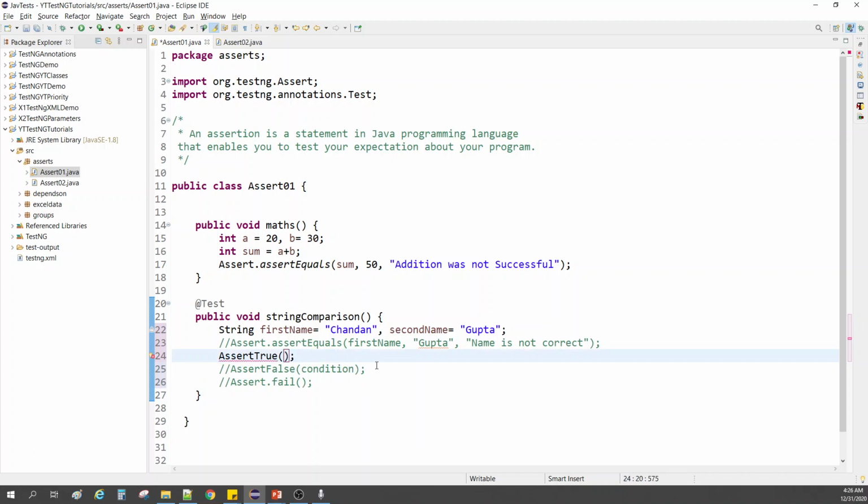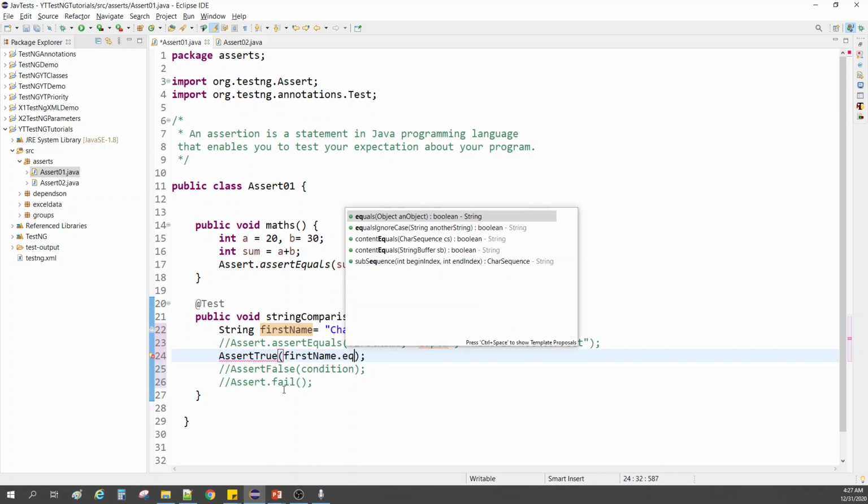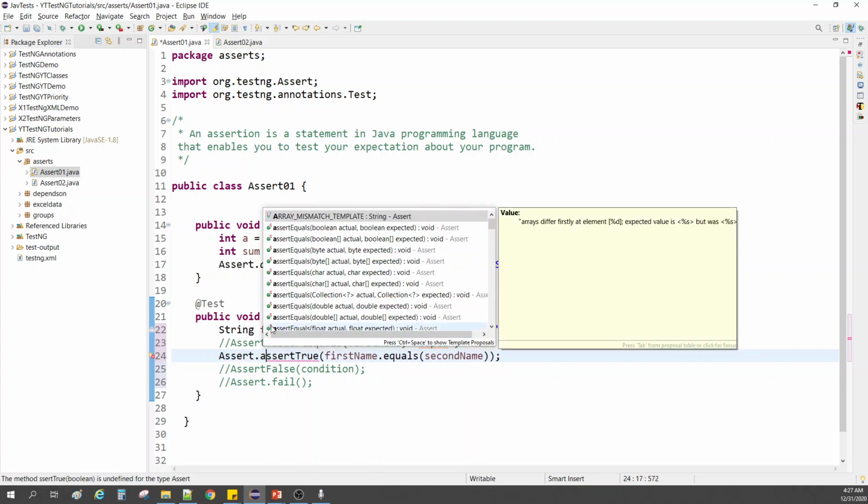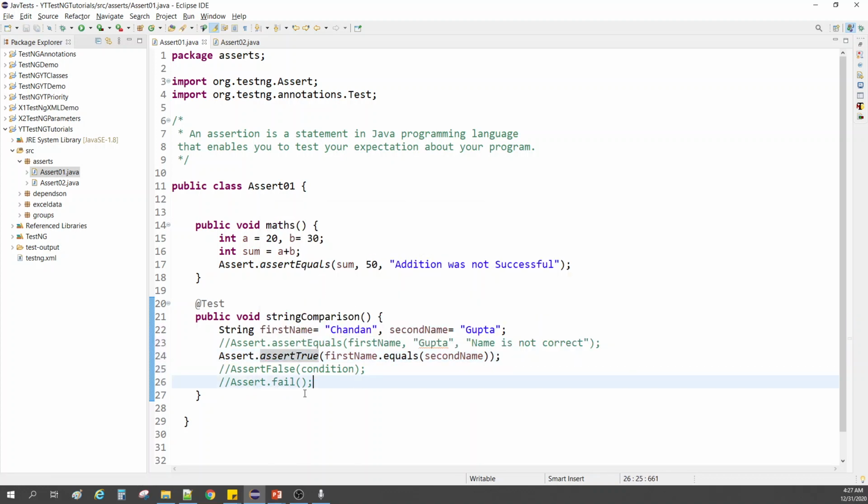So let's write the condition as first name dot equals second name. There we have to add the class, Assert dot assertTrue. Sorry about that. So the Assert class, and this is the method, and within this the condition is first name equals second name. Now if you see here, the first name is Chandan and the second name is Gupta, right? They are not equal, so ultimately this will fail the test.